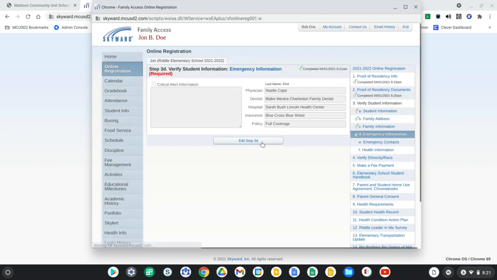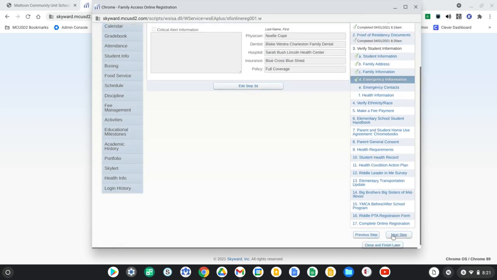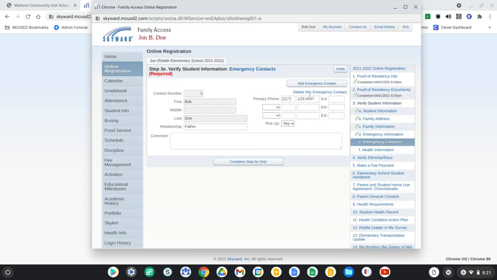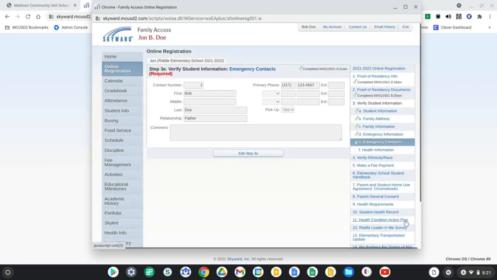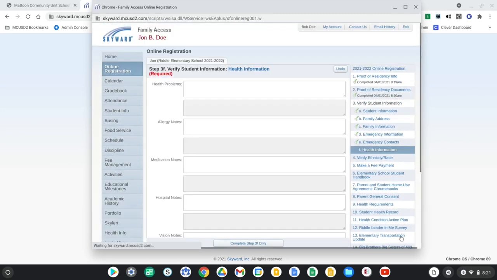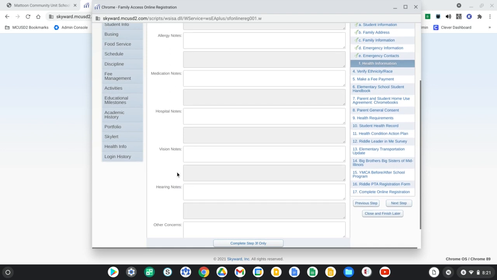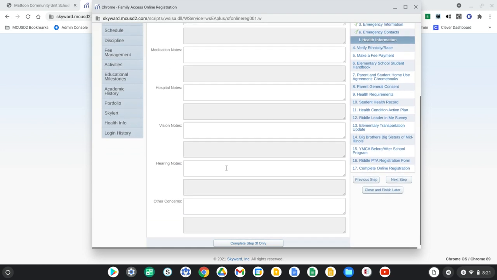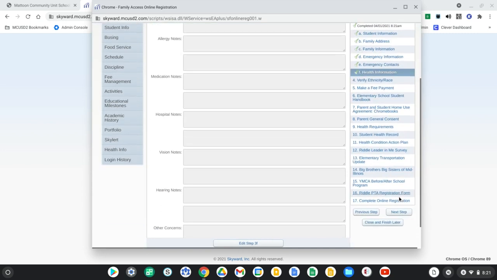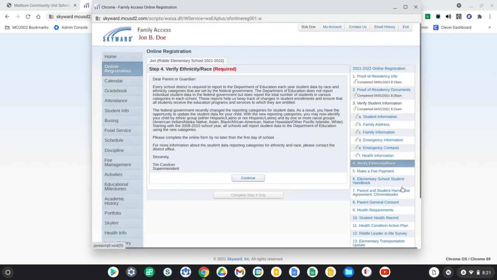Complete that step, and then go to your next step. If you need to add any emergency contacts, you can do that in this step. Complete that, and then move on. And any health issues that may need to be noted for health problems, allergies, medication, hospital, vision, hearing, or additional concerns. When you're finished, hit complete step, and then move on to your next step.